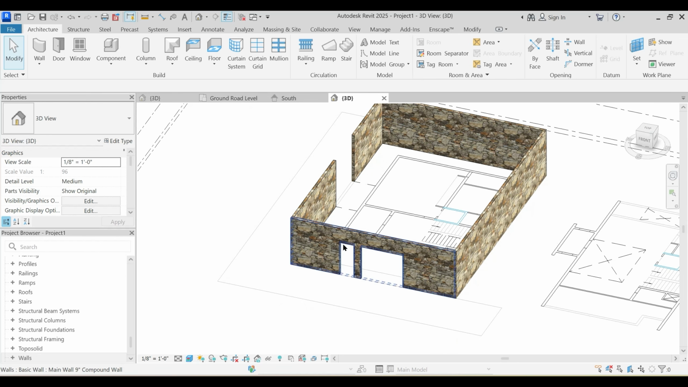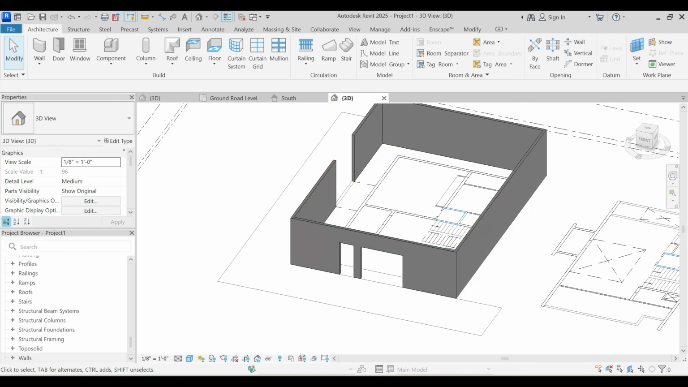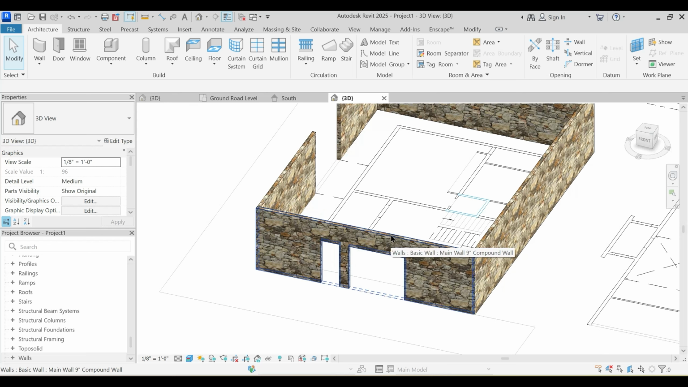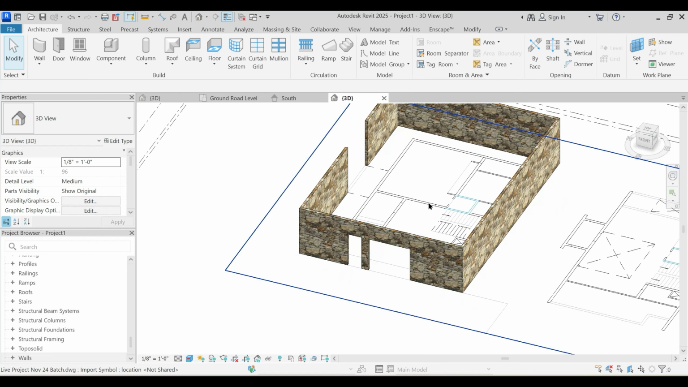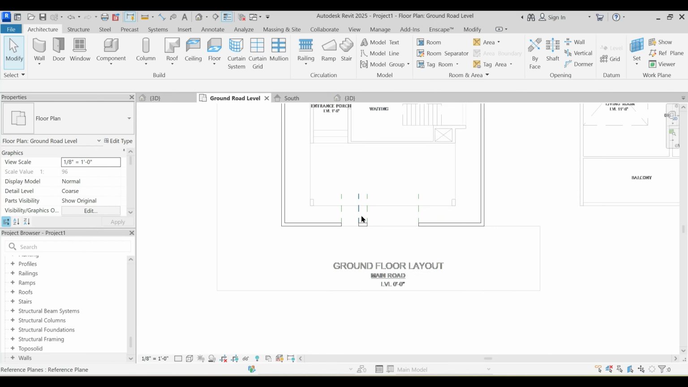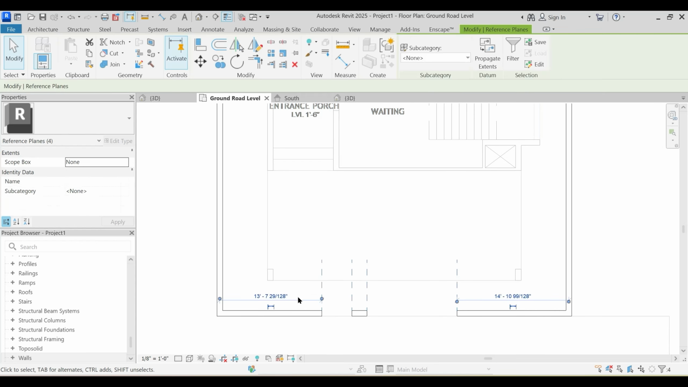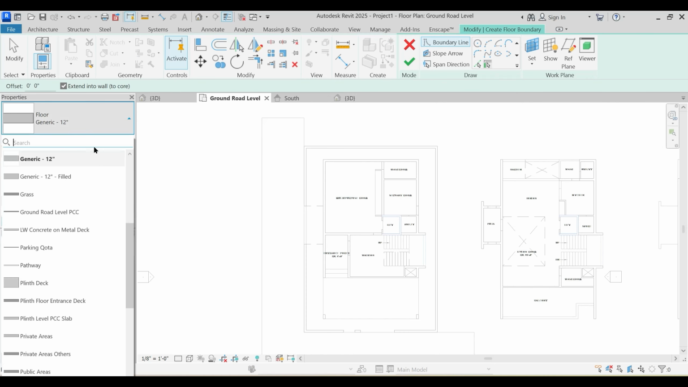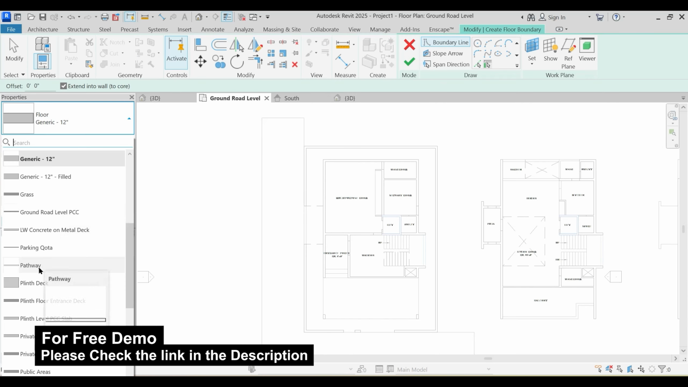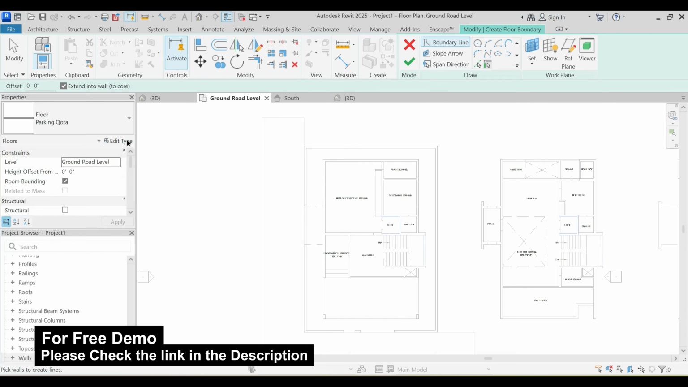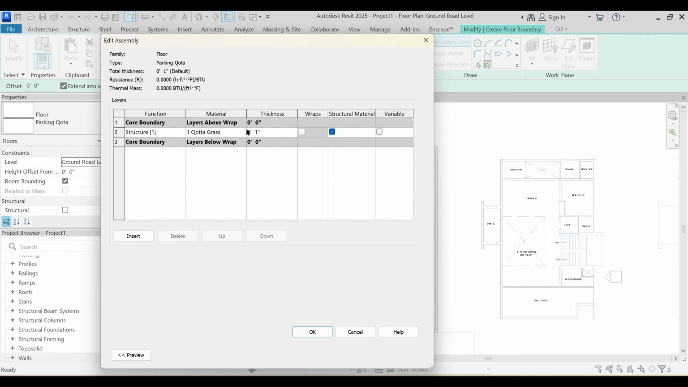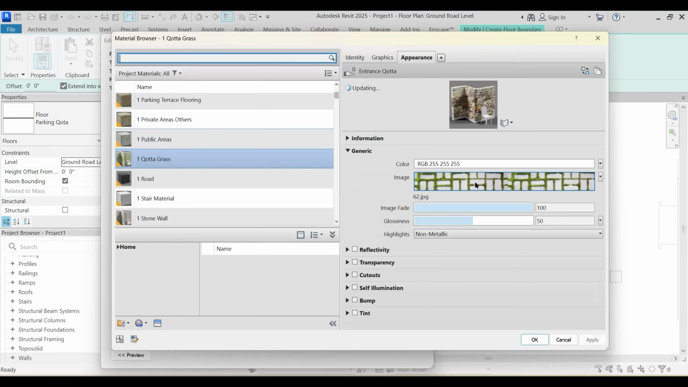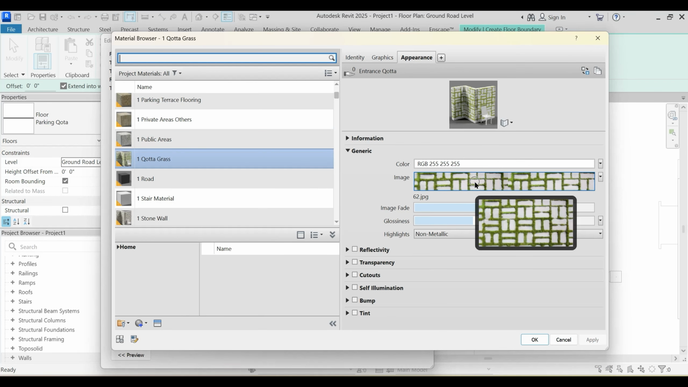Fine. This is the consistent colors. You can change the discipline from here, and realistic will show the actual material applied to that particular 3D element. Let's go to ground level. Let me just delete these reference planes. And then I would just say floor, floor architecture. And herein, the floor types have also been copied, if you remember. So the first would be this parking quota, edit. And you see that this particular JPEG image has been applied to that.